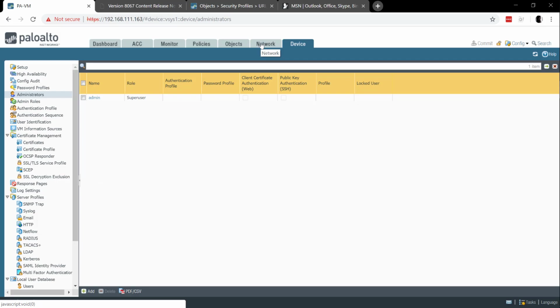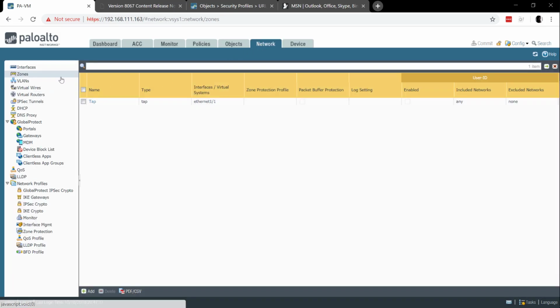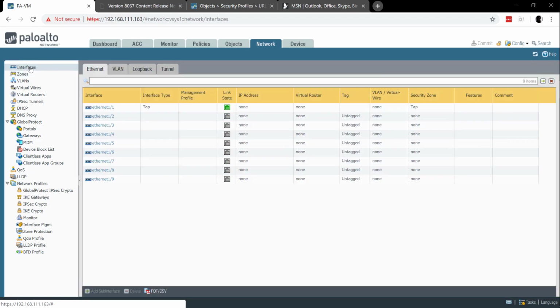And then going to the network here, again, this is how the Palo Alto works. We use zones, so we assign interfaces to what they are, because this is a layer 7 device. So here you can see a quick snapshot. Here's the interfaces. So right now I only have interface 1 set up. It's in a TAP environment.